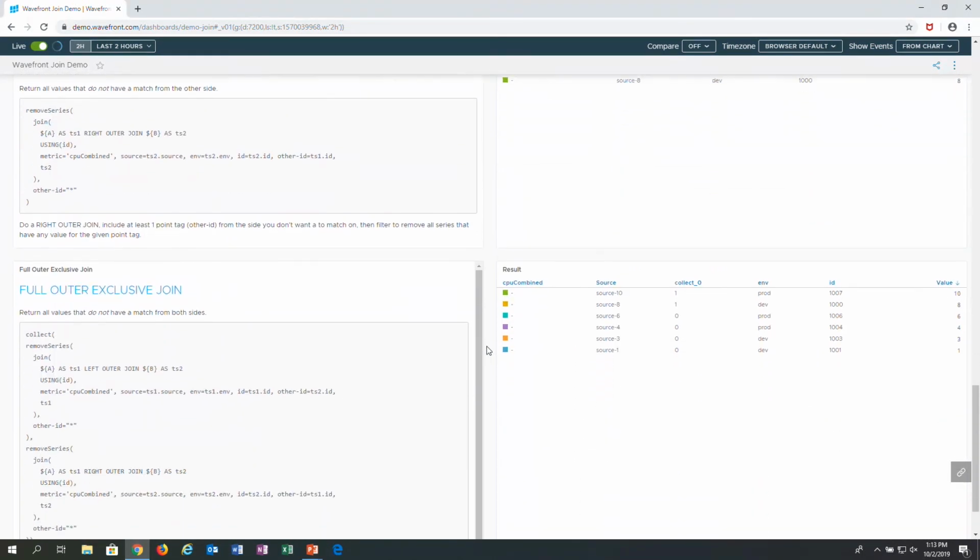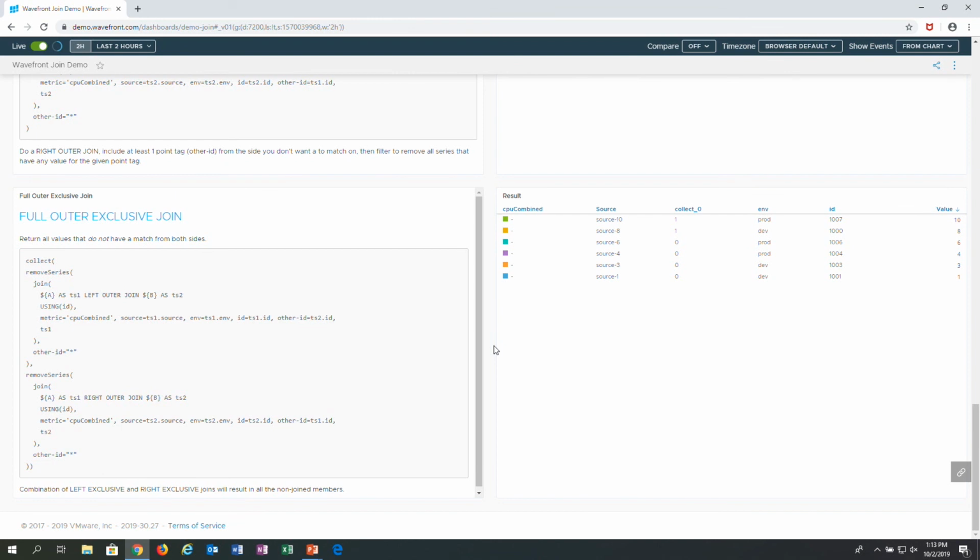The last one is using a full outer exclusive. This is very similar to before, except we introduce one more function here called collect, which allows us to stack up the exclusives from the left with the exclusives from the right to create a single view. And what we have here is all the series from the left and from the right which have no matches at all.